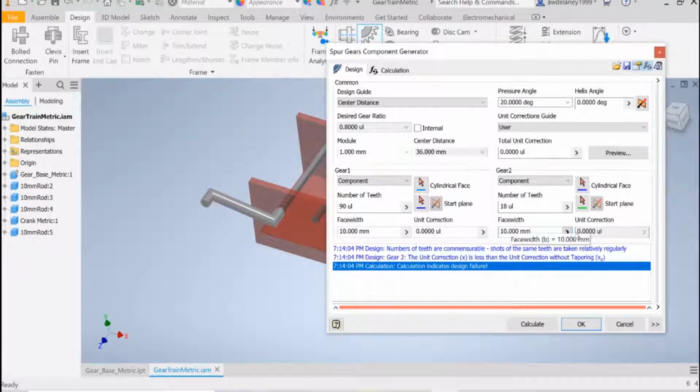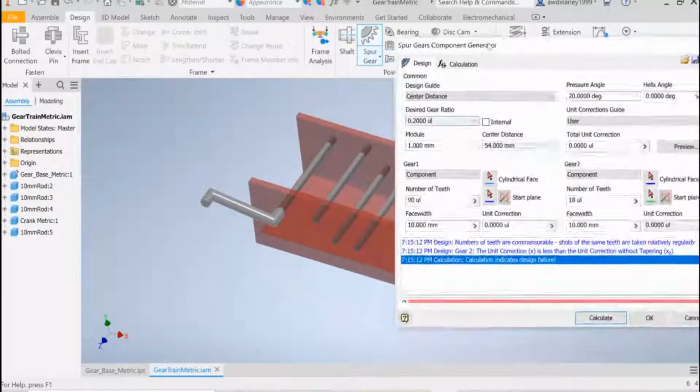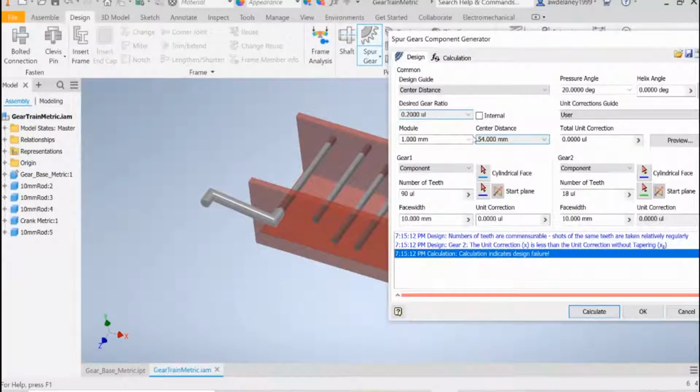Face width should also be 10. No unit correction. Pressure angle should be 20. Okay, so let's calculate. Some of the other values will adjust. And now we want to make sure that we select the 2 axles that we actually want these gears to generate on. So I'll select cylindrical face here, that's where we want our first gear. Cylindrical face on the second gear.